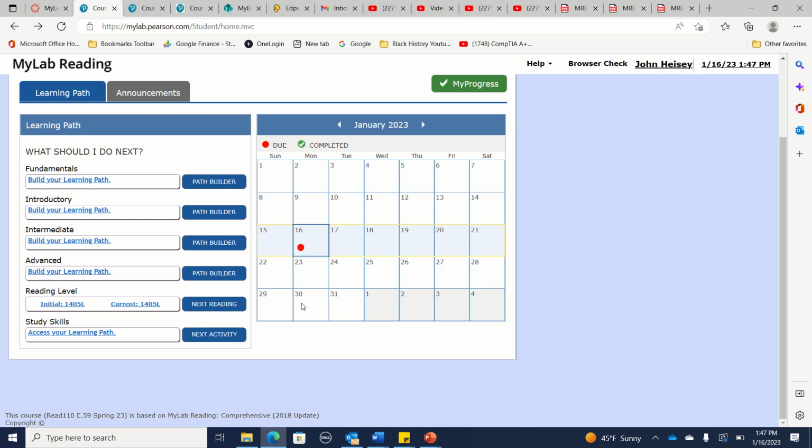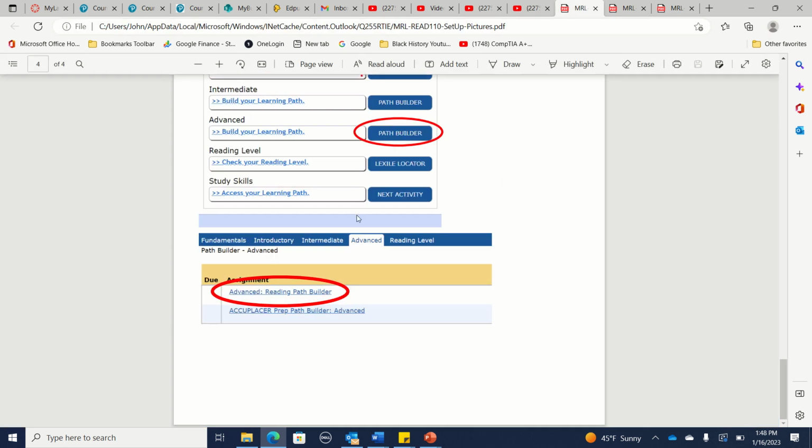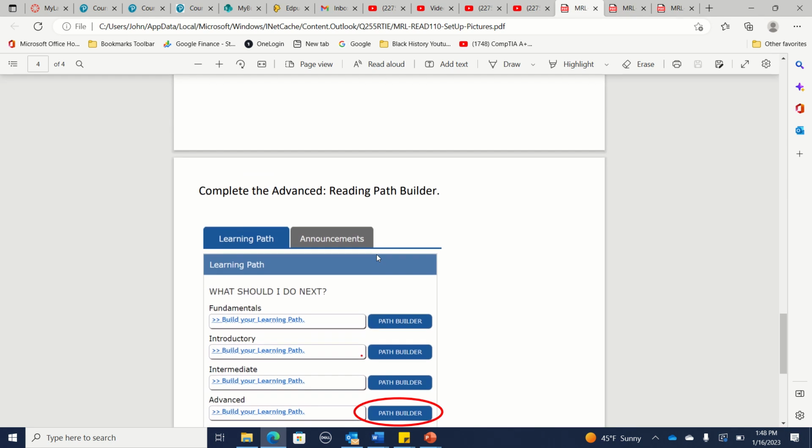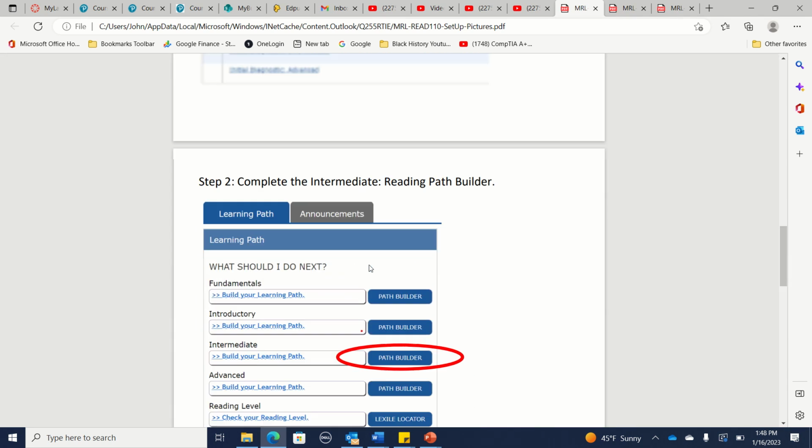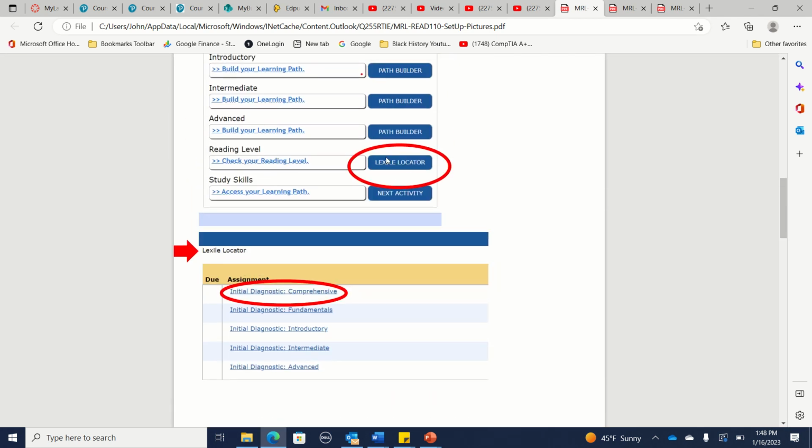From there, I'm also going to ask you to take what you'll see down here is called your Lexile Locator. Another way of looking at that is using these images that are posted as directions in our Canvas space. And when you click here on your, let me find it, your Lexile Locator right down there, you're going to choose the one that is linked right up there up top that says Initial Diagnostic Comprehensive.